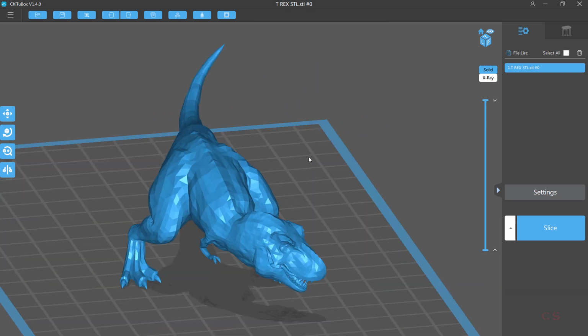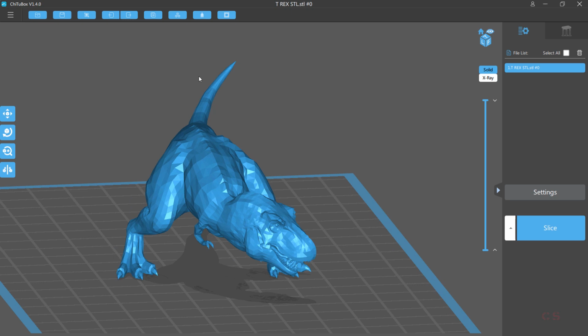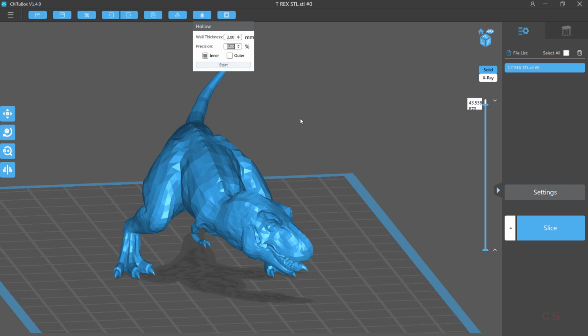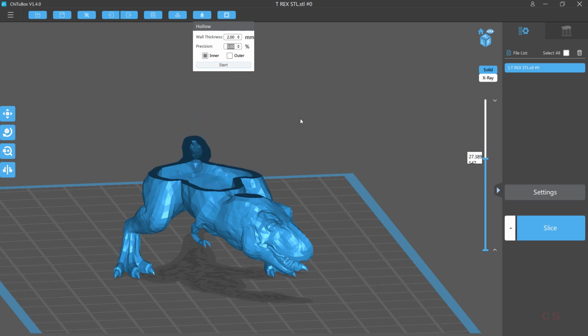Now, there are other things that come in handy when using SLA 3D printers to print your parts. You're going to need to hollow your parts in most cases, just because SLA 3D printing uses a lot of material. So in ChiTuBox, you can just click the hollow function here, choose your wall thickness, and you can see it's going to hollow the 3D model for you, again, in a few mouse clicks.